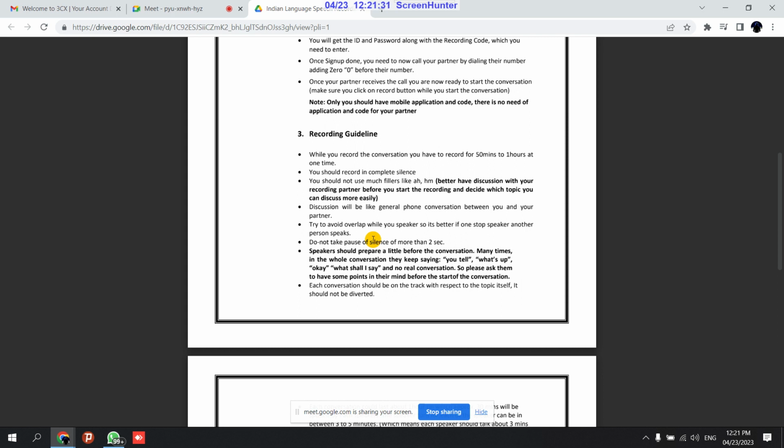Do not take a pause of silence more than 2 seconds. So the maximum silent gap is 2 seconds. Suppose we are talking, and quickly for 2 seconds only the overlap happened. We need to record that again and they can cancel.